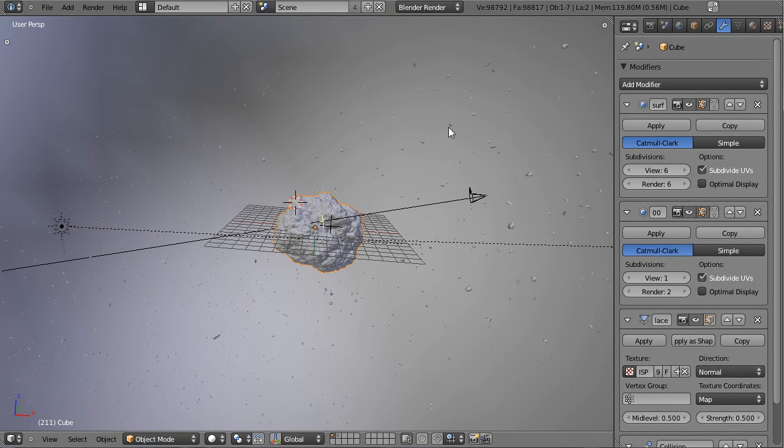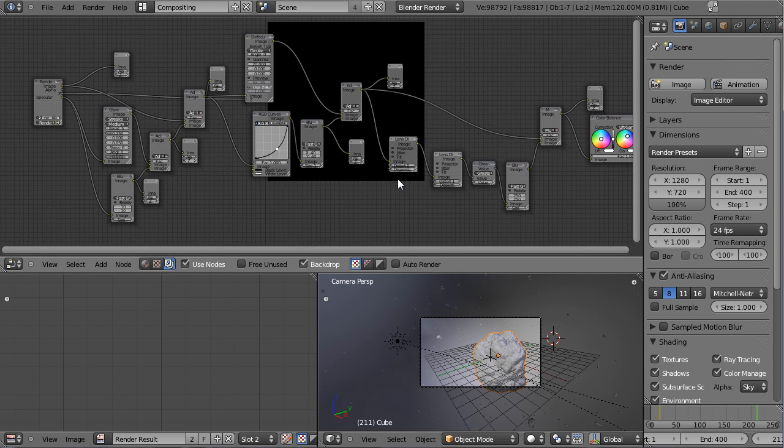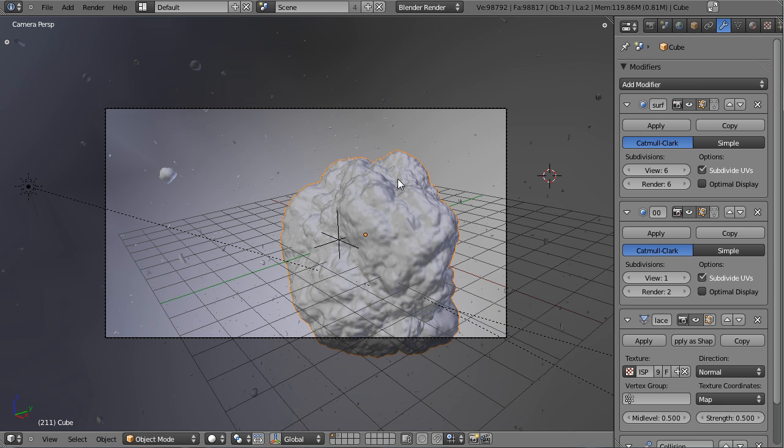We're also going to be getting into a little bit of particle systems for this asteroid field belt here, whatever you want to call it. And also, as well as that, a little bit of compositing as usual. So hopefully going to have a bit of fun.